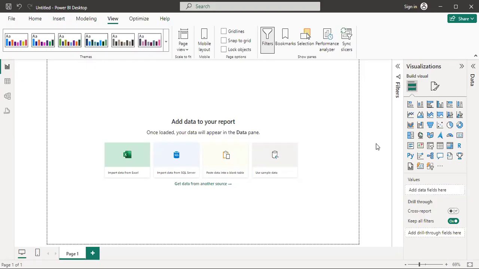So now let's take a look at the Power BI interface. This is where we left off in the last class. Now, the moment you start up Power BI, you see a screen that looks like this.